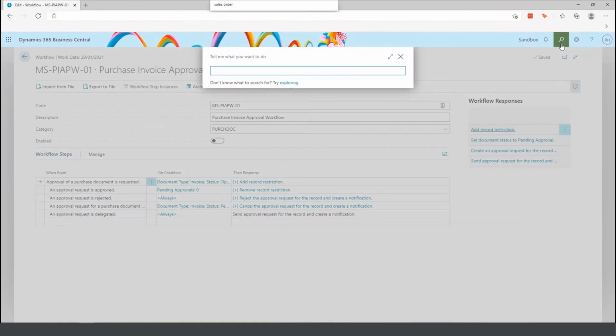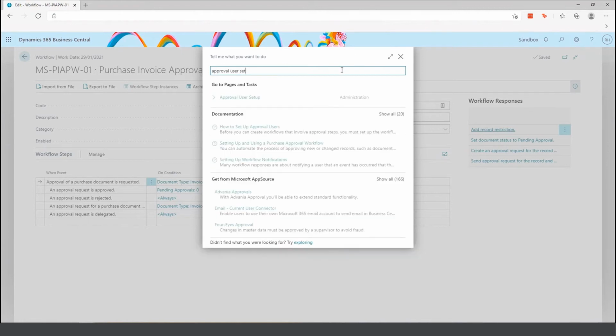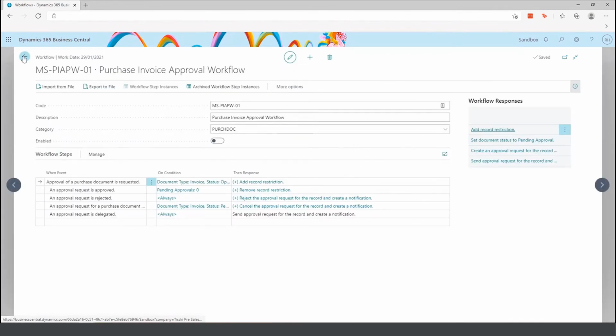So I'm now going to go to the approval user setup. And this is where you will come in and set all the users up, and you'll set their user ID and who their direct approver is. The approver ID is used for direct approver or approval chain, so it will keep going up the chain until it hits the person with the correct approval amount. And then first qualified, it will look at who has the correct, in this case, purchase amount, and it will find that user and send it to that user. The user will then receive an email to go and approve.